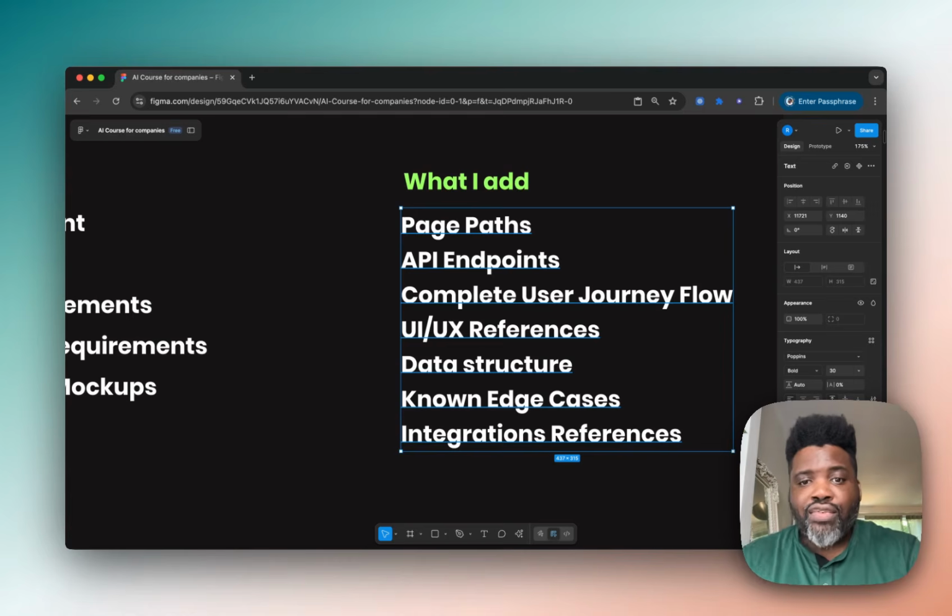A UI/UX reference. I like to add anything in terms of how I want it to look. For example, if I like the Framer design, I would say make sure that it looks like Framer, or I will give a reference of how Framer design looks. I like to also include a complete and comprehensive data structure of the project so that it has a good understanding of all the different fields that we're likely to have. And then any known edge cases that I know, and also I will ask it to generate any edge cases that I didn't think about.